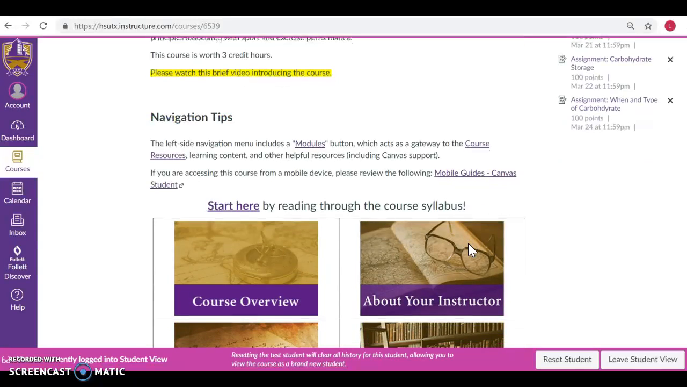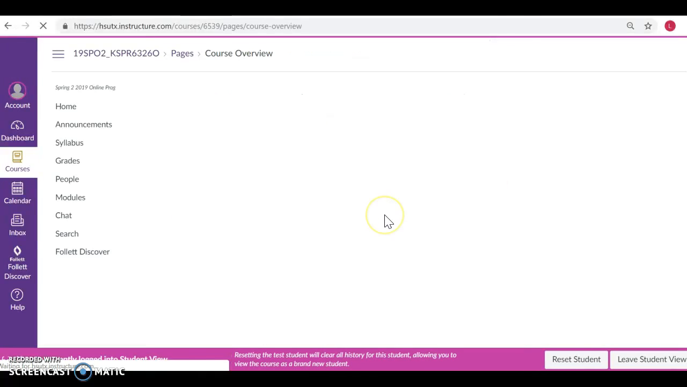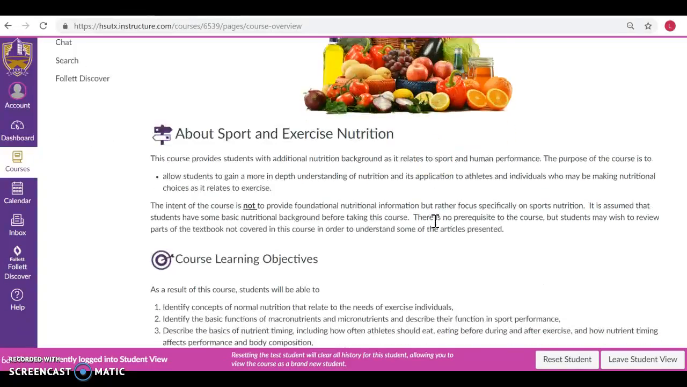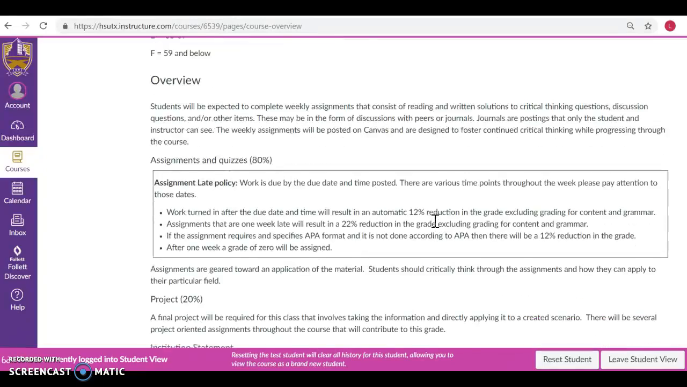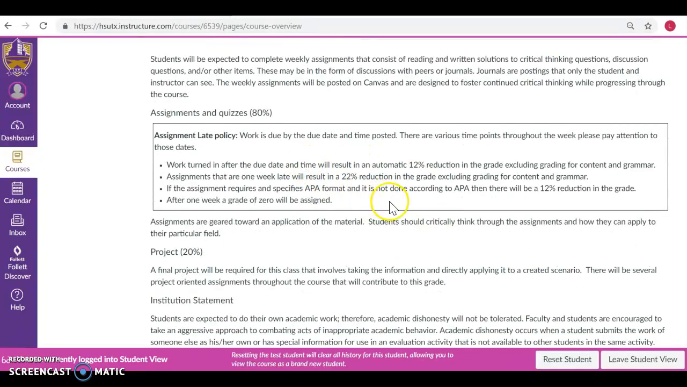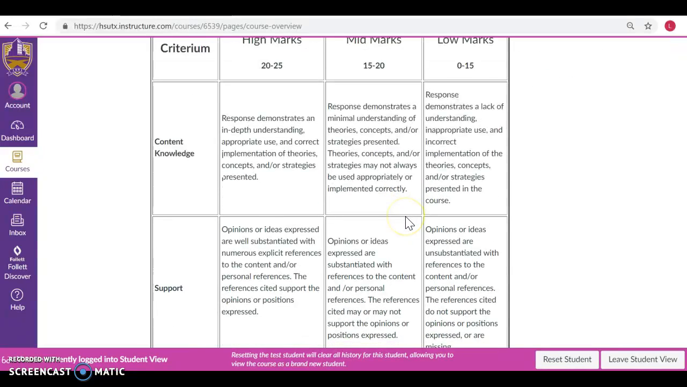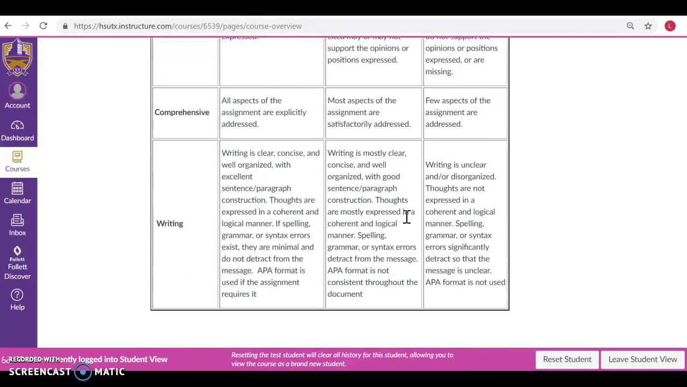If you scroll down from the home page, once you've logged in, you are going to go to your course overview. If I click on that, it's going to tell you all about this course. You can read through the course learning objectives, my grading scheme, assignments, and due dates. We've got a final project, and this rubric here is going to be used throughout the course, so you have an idea of how I'm grading.